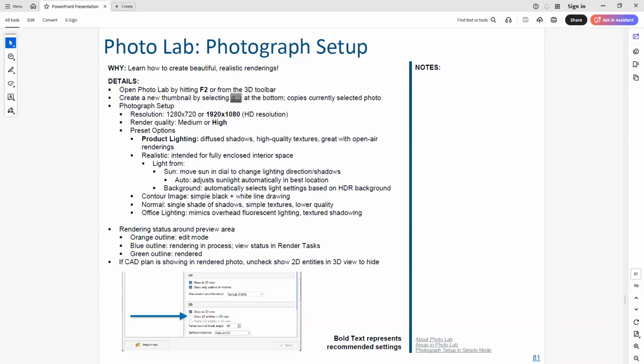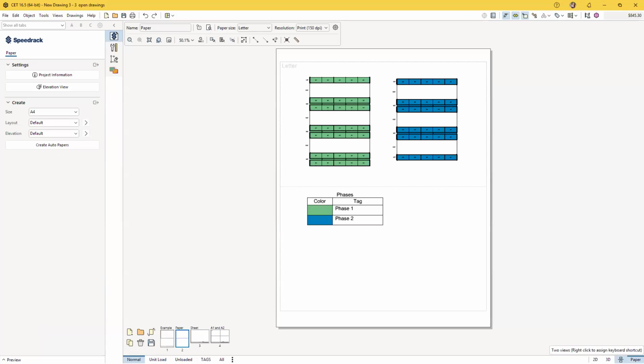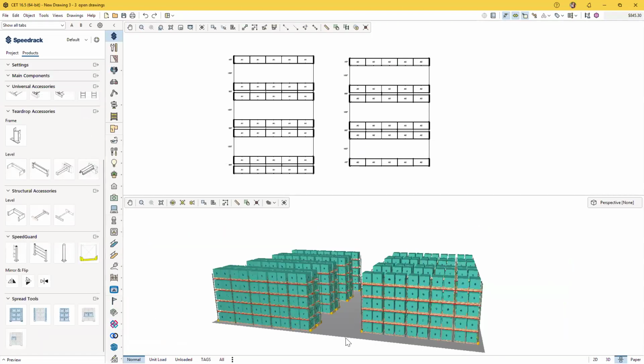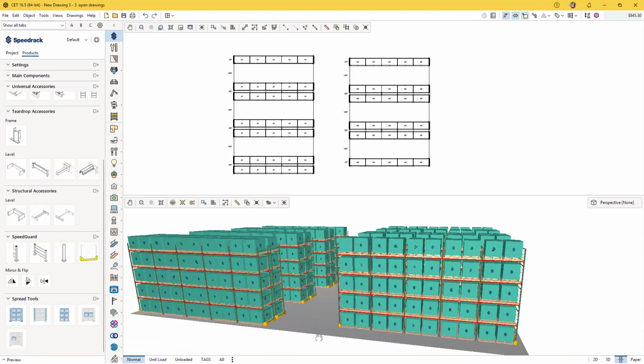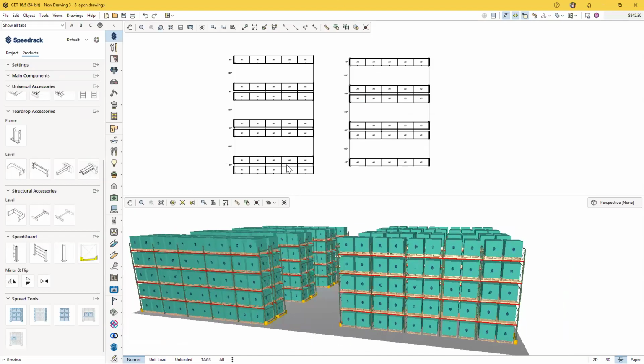Hey, so the next thing we're going to look at today is the photo lab. So how can we actually create some renderings of our space once we've gotten everything drawn? So I'm going to go ahead and pop into CET here, and I'm going to go back into my drawing view. So I'm going to pop into my two views. Here we are. And we can choose how we want to see these things. This is great for if you've added that architecture or anything else, but you can also do it if you just have some freestanding product.